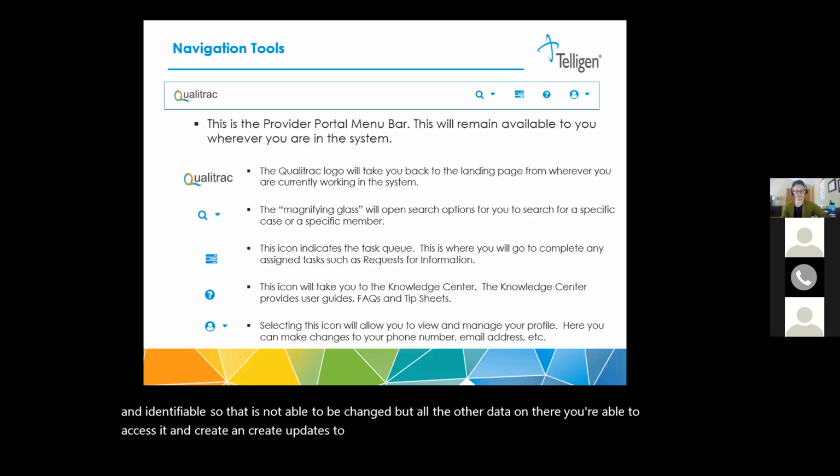Also, if you click on the little arrow next to that icon, that's where you can log out of the system. You'll see the log off text and you can click that and log out.